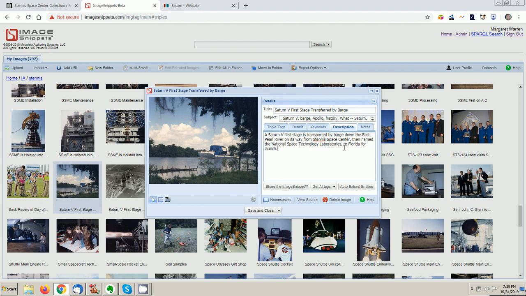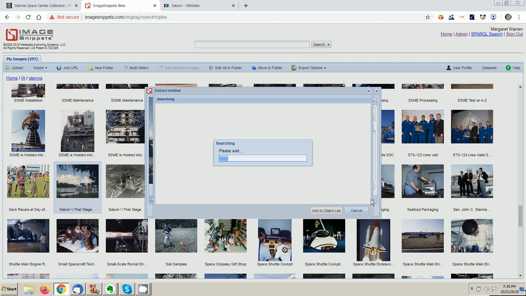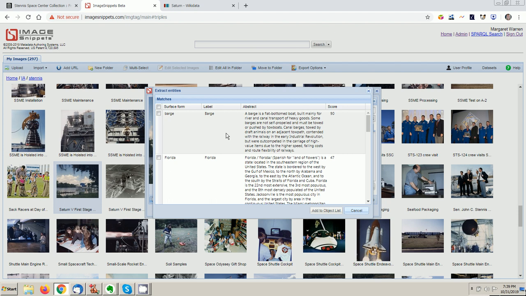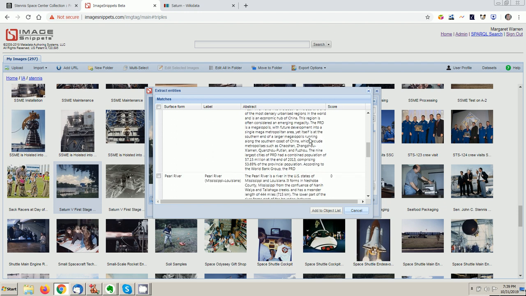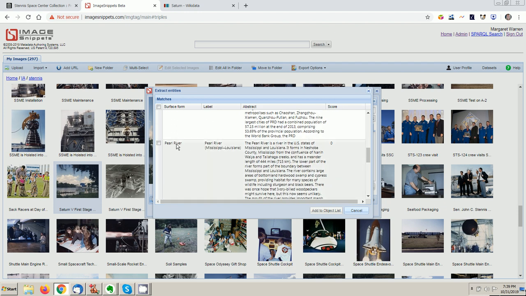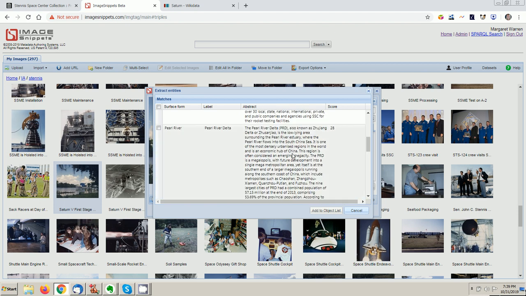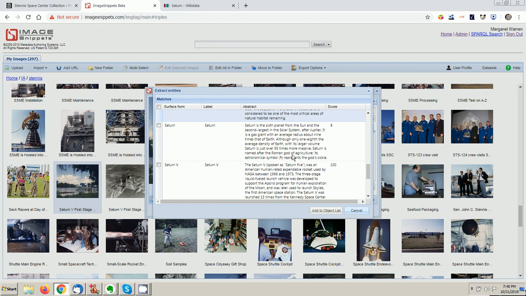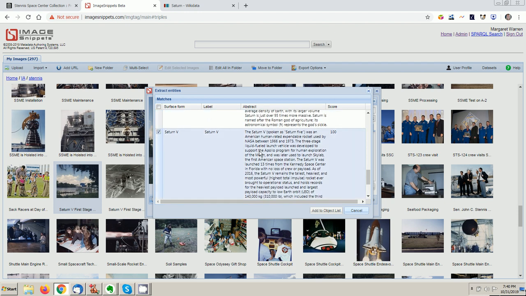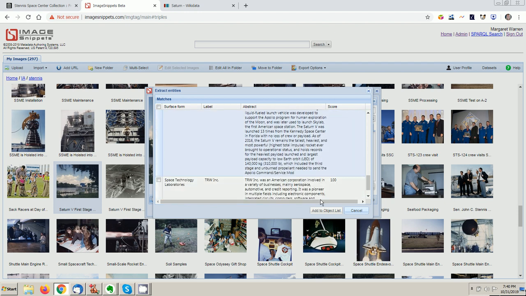So if we want to describe this better, we can take this text, we can run an auto extraction on this, and this is going to find entities that might come from the text that are in DBpedia. We can find a barge here. I'm going to find a couple of ones. Here's a good one, the Pearl River, because it's specifically mentioning the Mississippi-Louisiana Pearl River instead of the one in South China. And I'm going to select the Saturn V rocket stage.